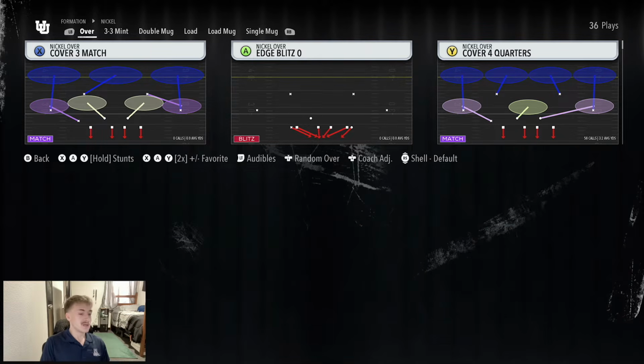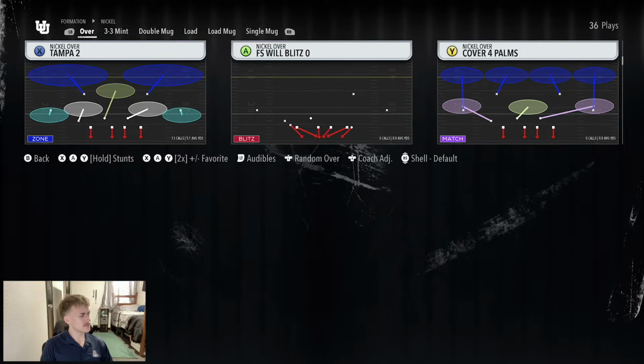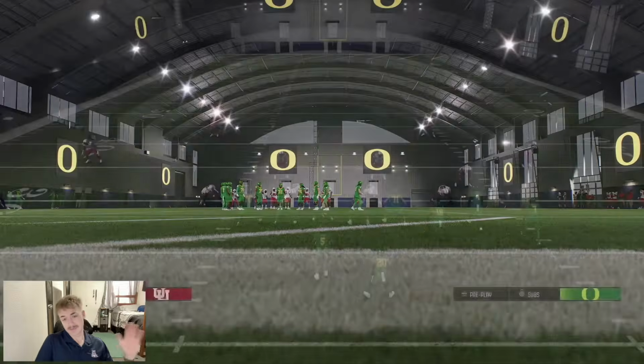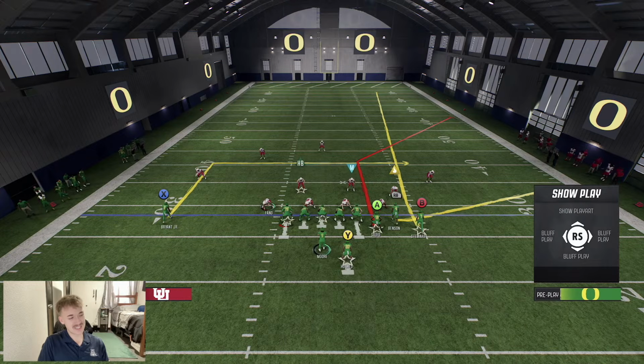But let's run flood on the left here. Now, flood is good for a number of reasons. B is going to be kind of our key route. This slot fade is very good against press man, good against press zone. Overall, a very good clear out to open up different routes like our corner routes.